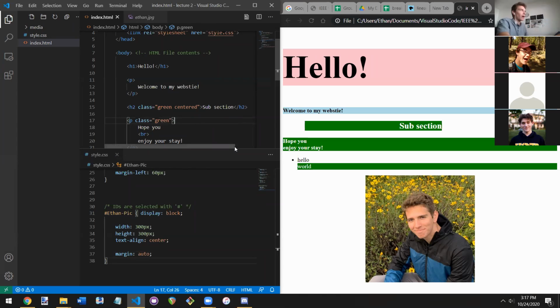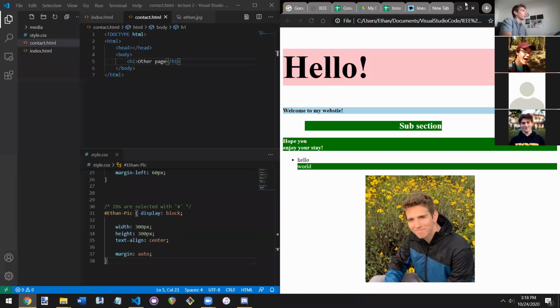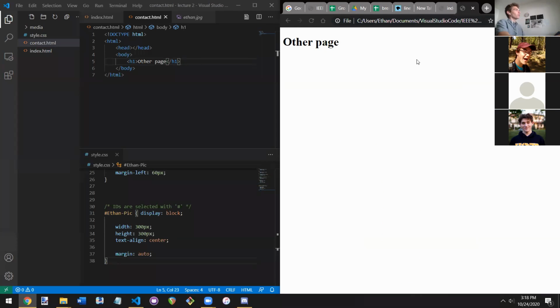So there's another element called, okay, actually, let's make another page. Let's make a contact.html. And let's do doctype HTML, then head and body, and let's give it a header of other page. Okay, so now we can, contact. So here is this page that I've just created, other page.